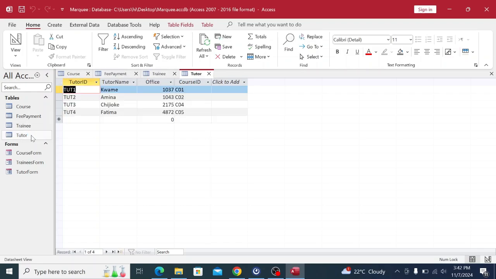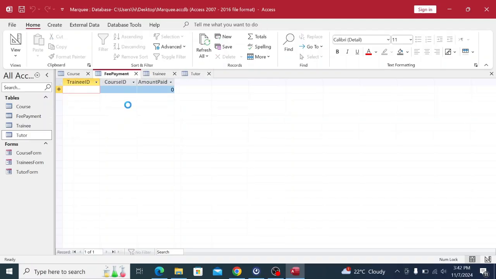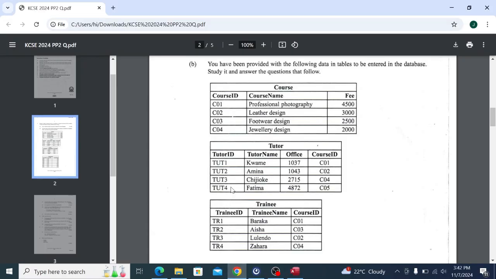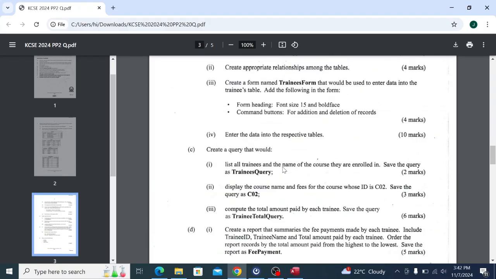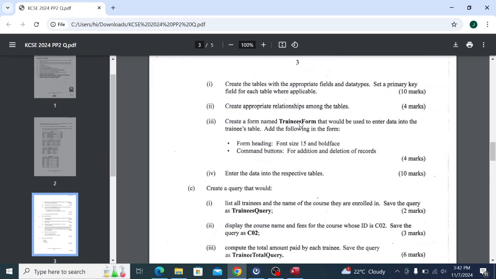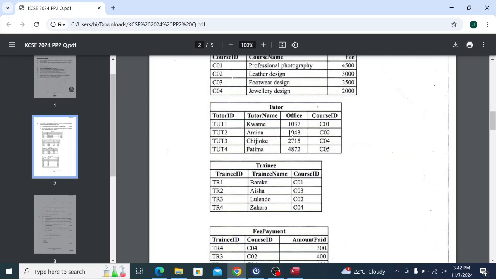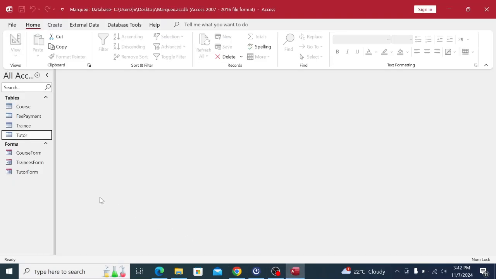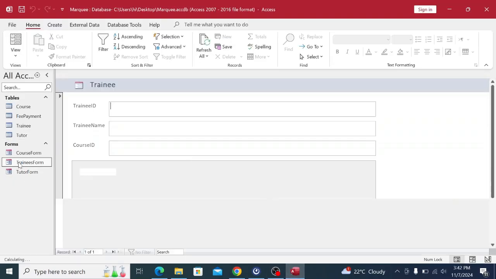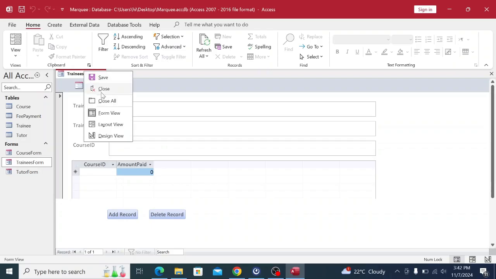We have done with course and tutor, so let us close them. Let us come to trainee. We had already created a trainee form, so there is no need of creating another form. There is the trainee form, just open it, but make sure it is in form view.